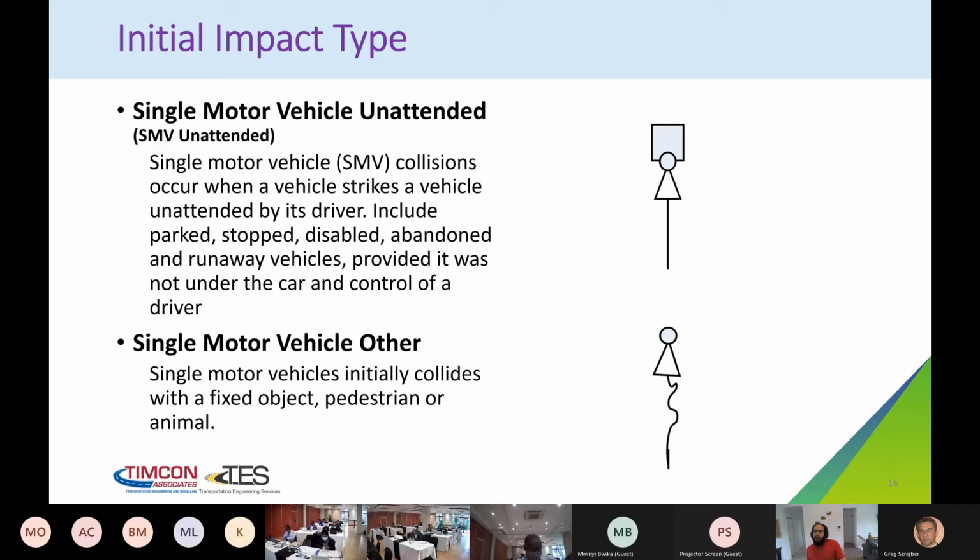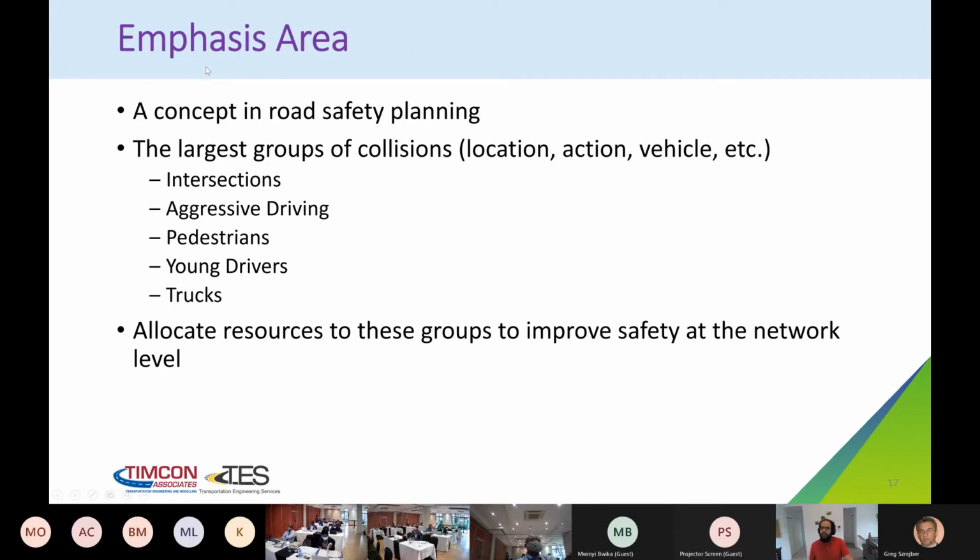Another topic, any questions, any comments on this section? Good. So I move to the next one, which is called the emphasis area. And this is one of the parts that I'm going to show you in a dashboard. And it's a really important concept in the road safety planning.